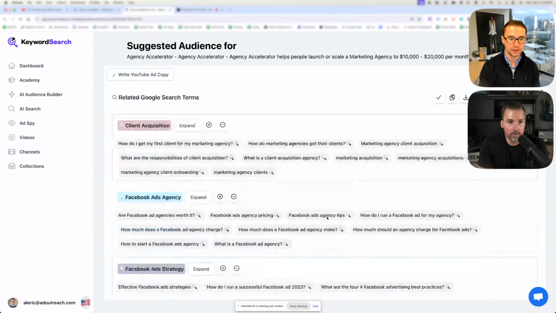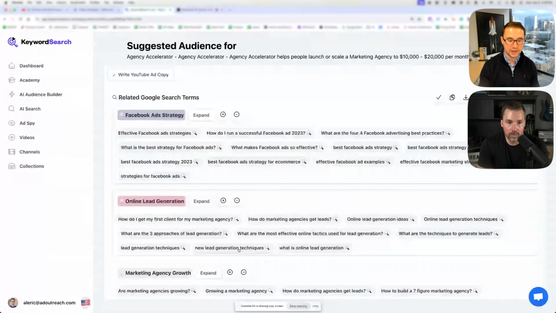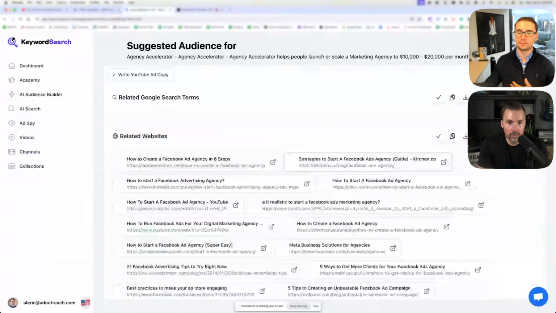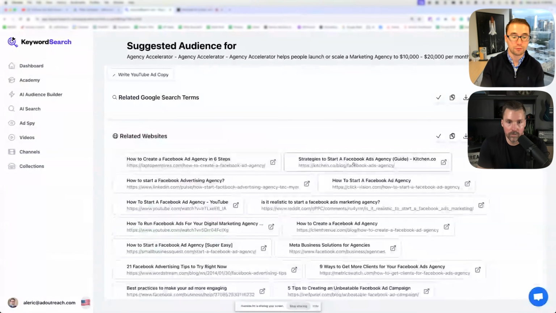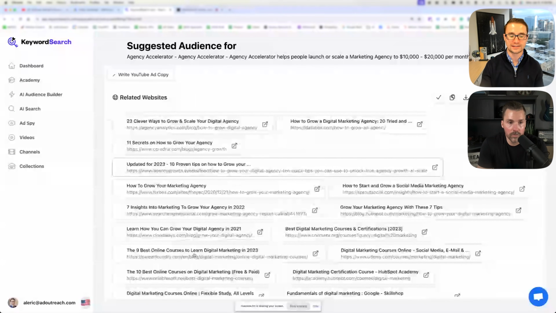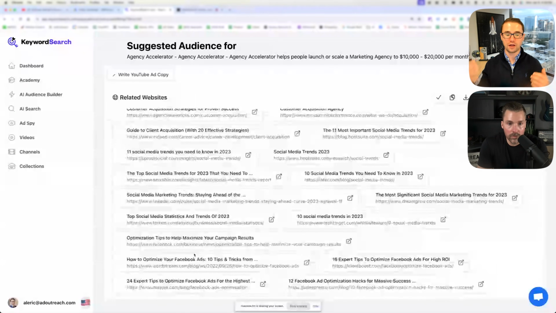You can see here, figuring out, okay, how to generate leads, how to grow an agency, right? Digital marketing courses, right? How to find the different trends, all the different websites that people may be going to, how to start a Facebook ads agency, right? How to create an agency, all of these different sites and articles they might be reading. We'll show you how to build an audience on that in a second. And then also potential apps they might be using.